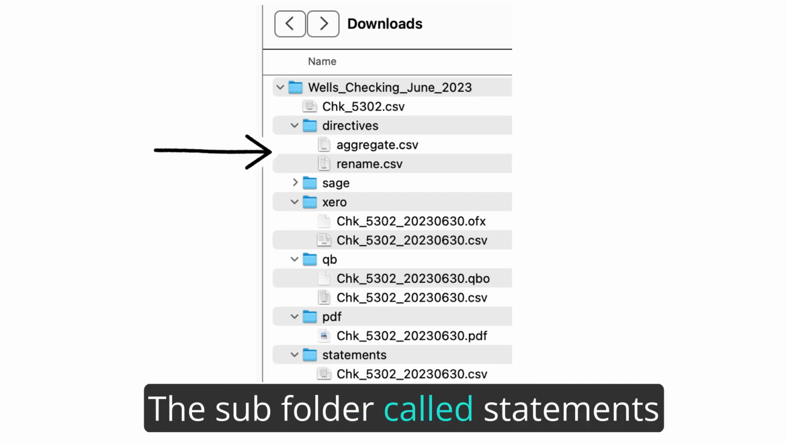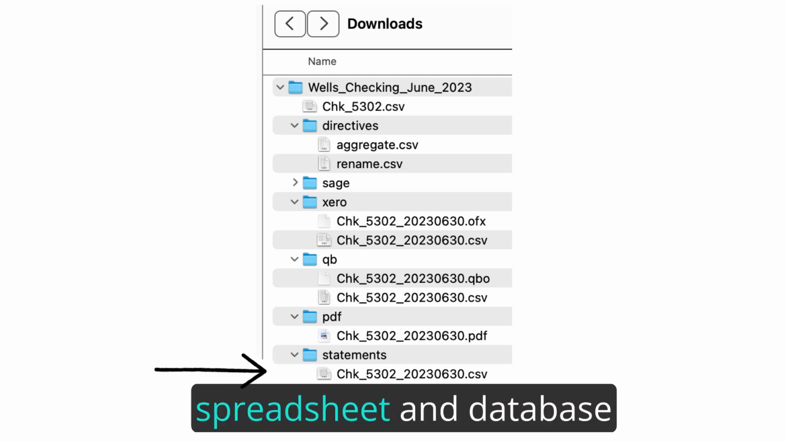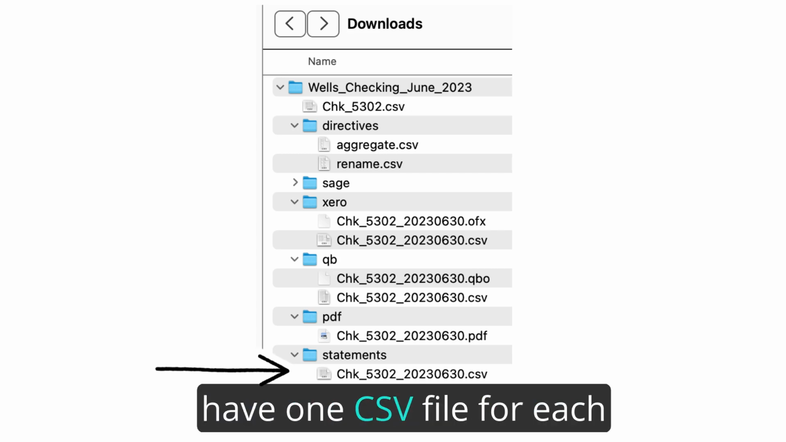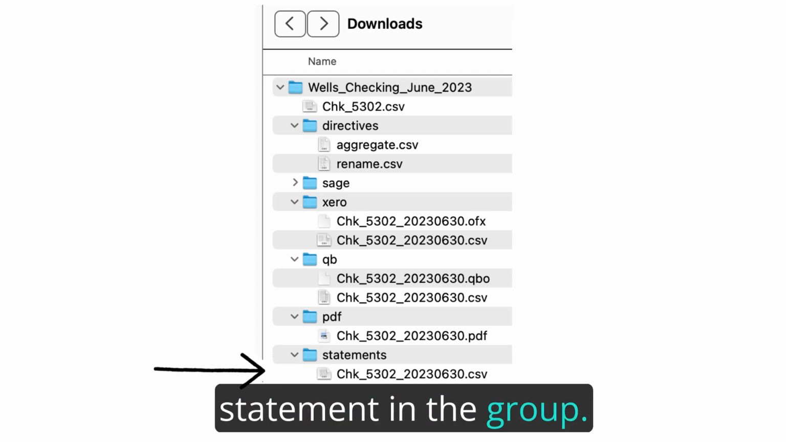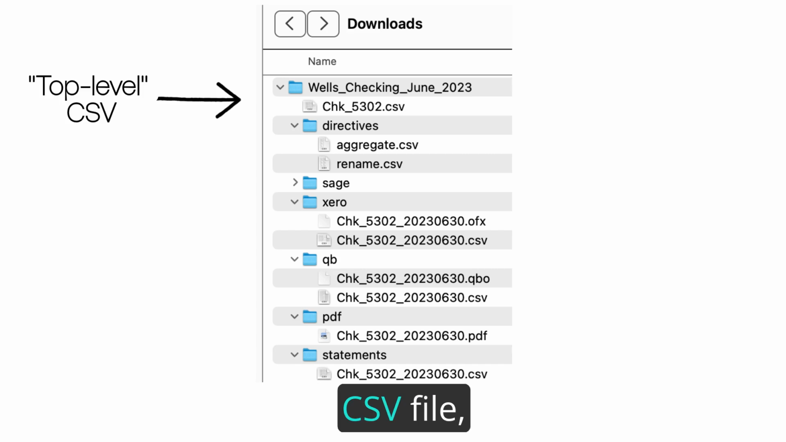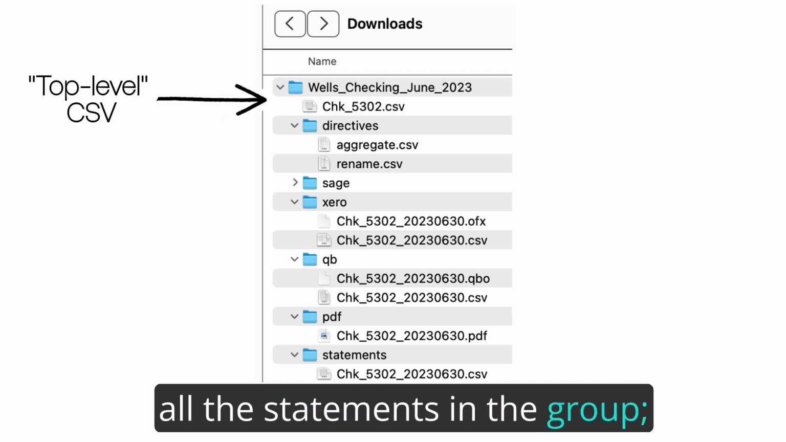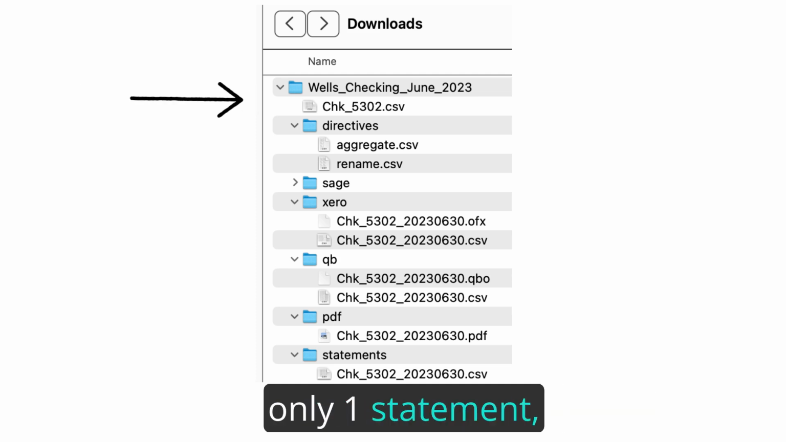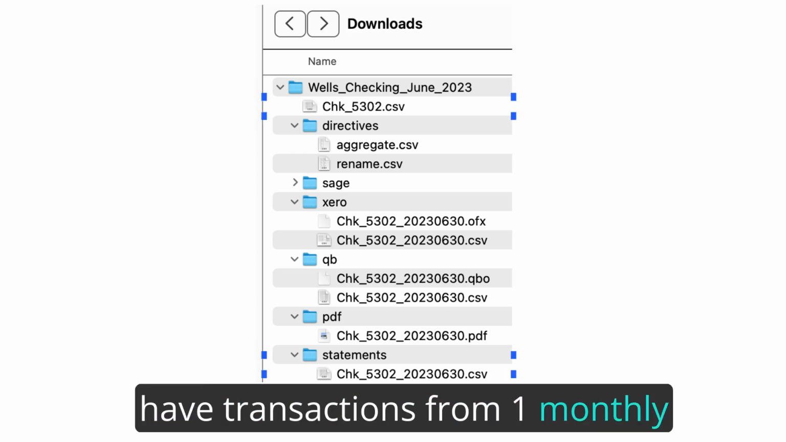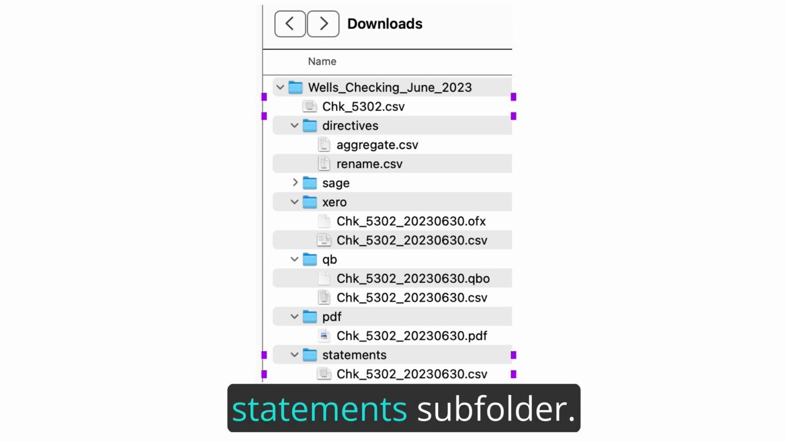The subfolder called Statements contains CSV files that you can open with Excel or other spreadsheet and database software. The Statements subfolder will have one CSV file for each statement in the group. At the top of the output folder is what we call a top-level CSV file, which combines transactions from all the statements in the group. Since this group has only one statement, this top-level CSV will only have transactions from one monthly statement and be exactly the same as the single CSV in the Statements subfolder.